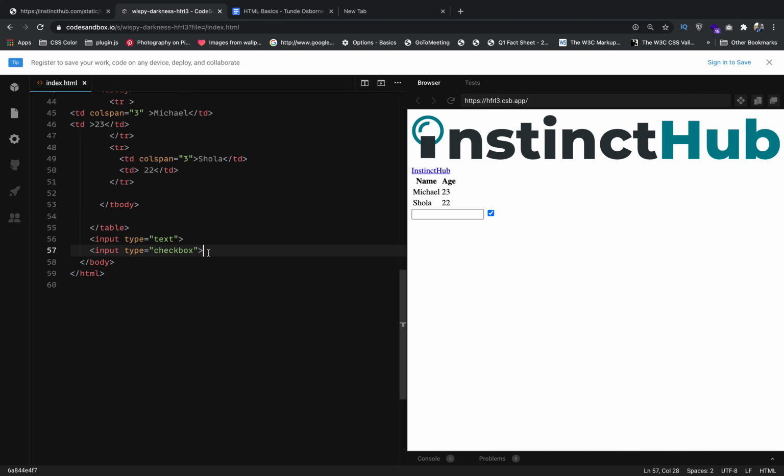Let's look at another type also. Another type is password. Type password. So let's save this. Whatever is written in this input field is hidden, so you can't see it. Why? Because you specified that the type of this input field should be a password field.